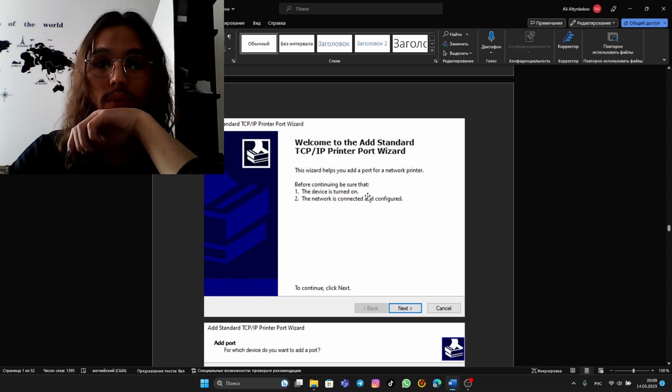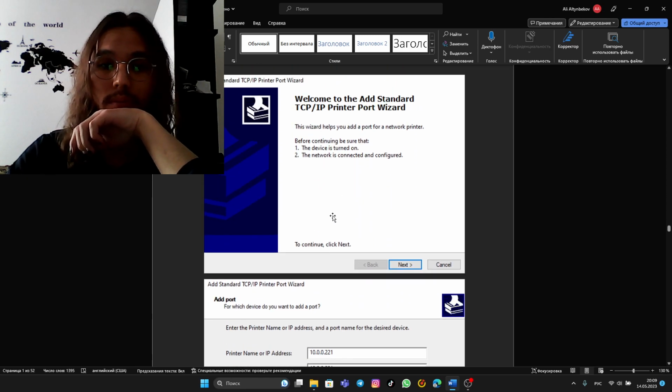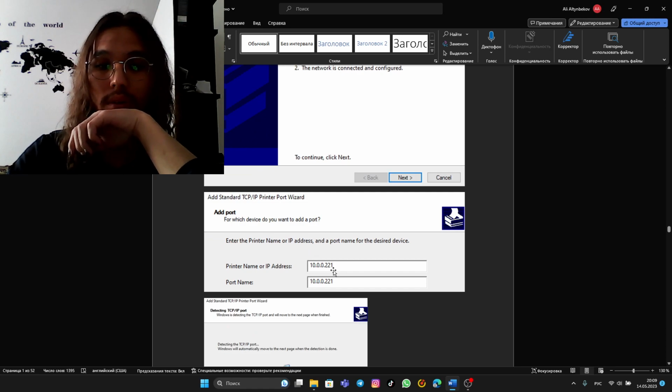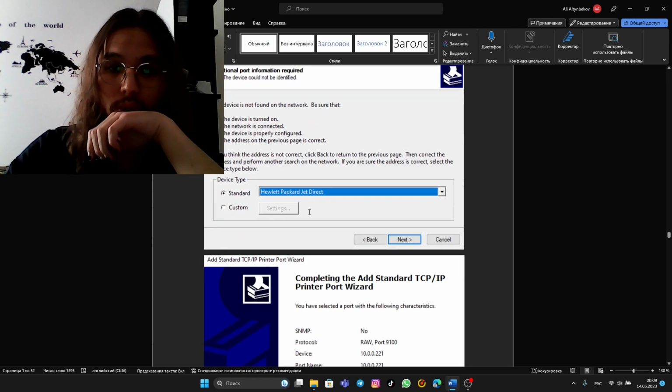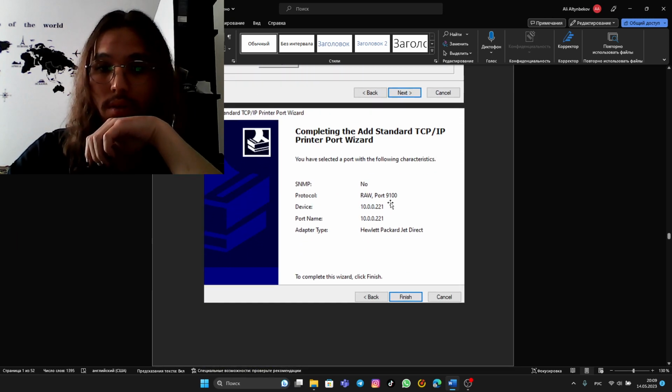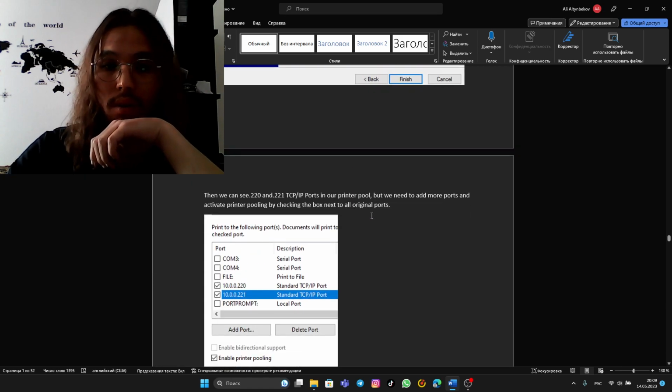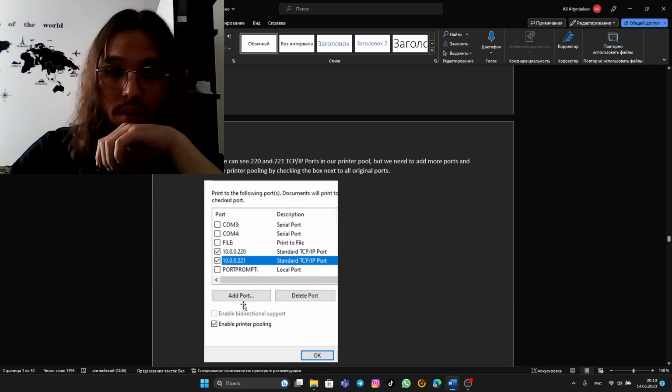Here it is, welcome to the add standard port wizard. Writing the printer name, but now it's 10.0.0.22.1, detecting again, choosing Hewlett-Packard, finishing, like here you can see, and as you can see it's working.